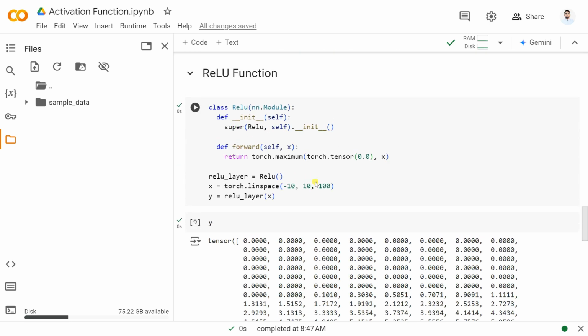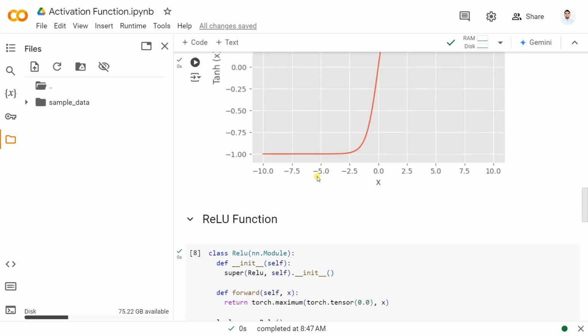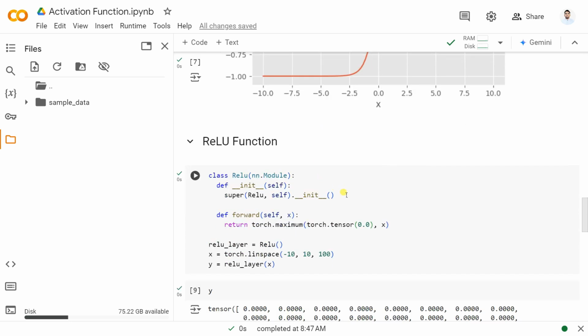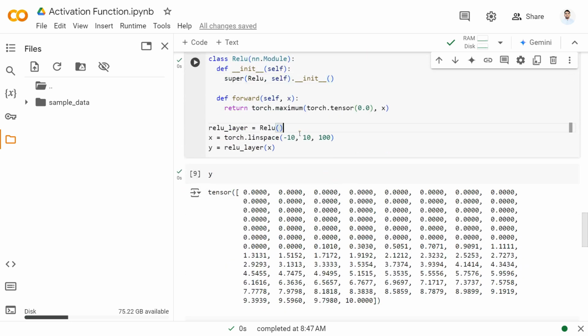ReLU is basically used in CNN architecture because it's really convenient to use. In CNN or the hidden layer or the neural architecture, we also use the dropout layer to deactivate some of the neurons. So for this case, you can also use ReLU.